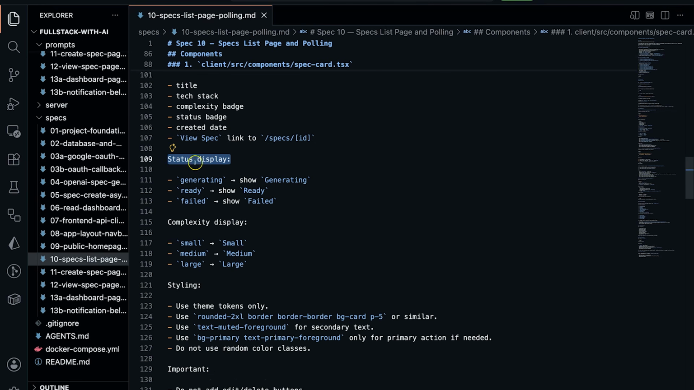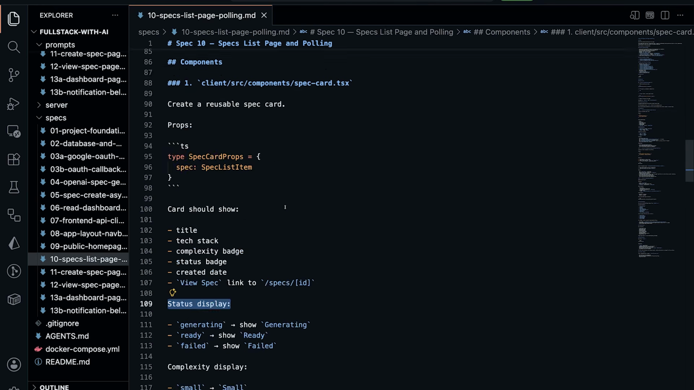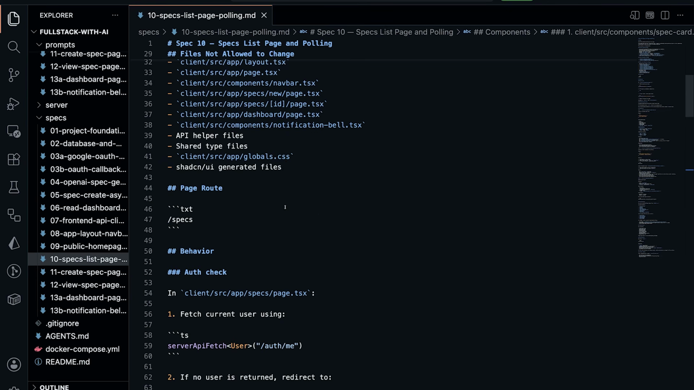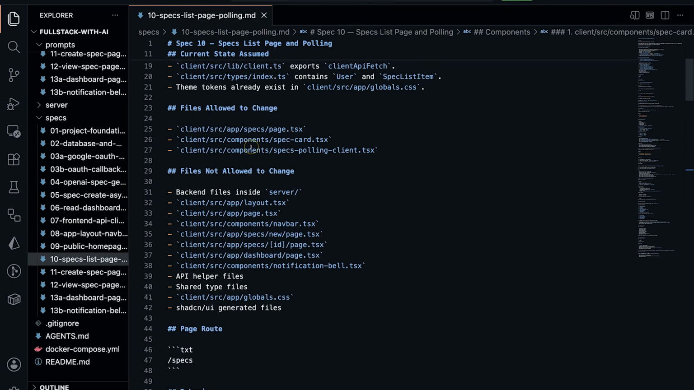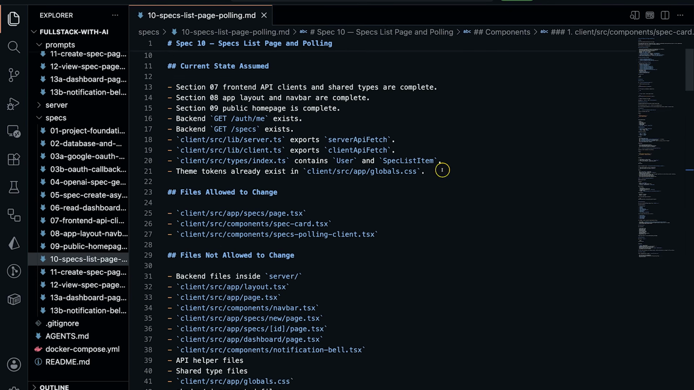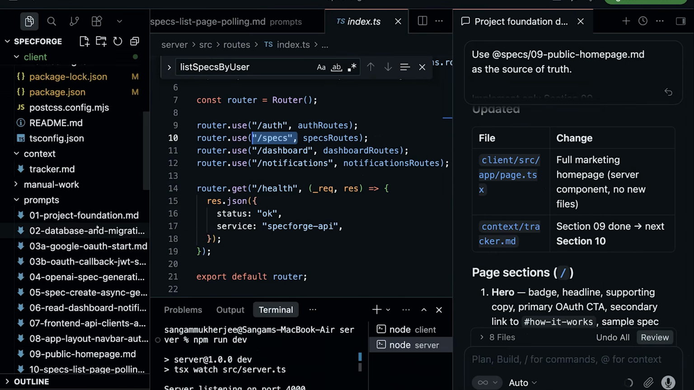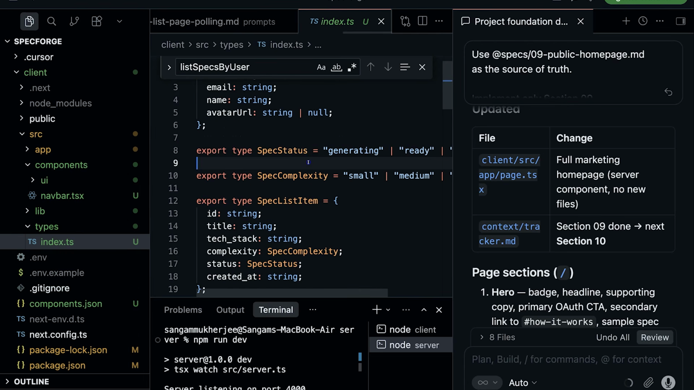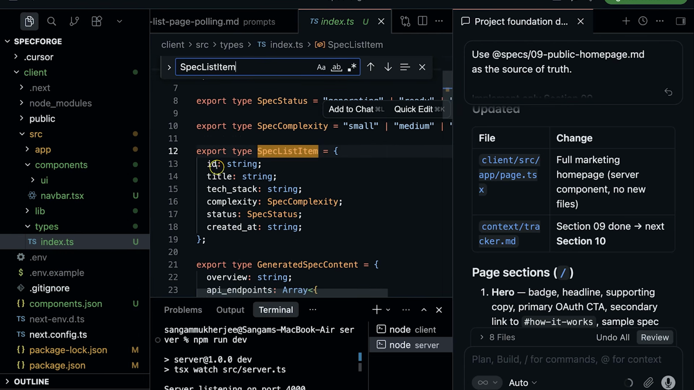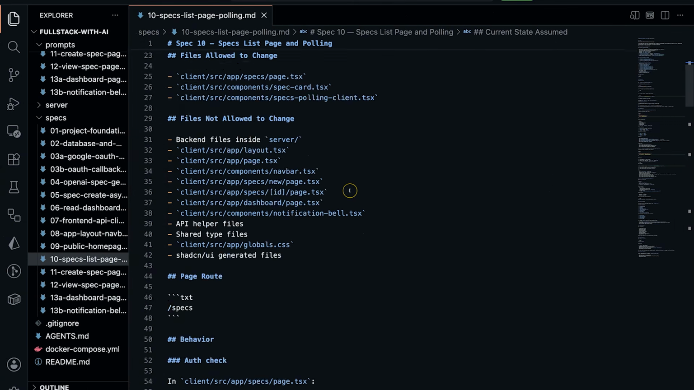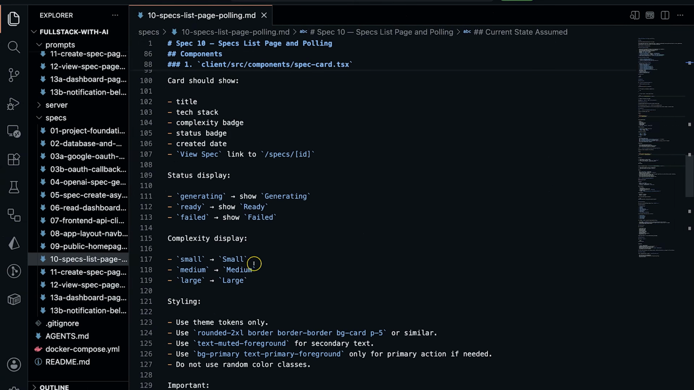This is the status display. You might be thinking about how it's going to take the context, because you have clearly mentioned this is our types, right? In these types, when it's going to check the spec list item, if you go to the client side and go to types, it will be able to understand, okay, these many things I have, so I have to render all of this. So everything is linked. This is what I mentioned.